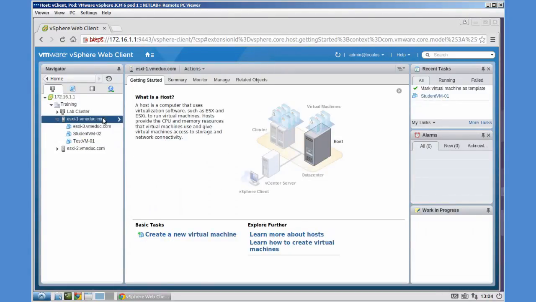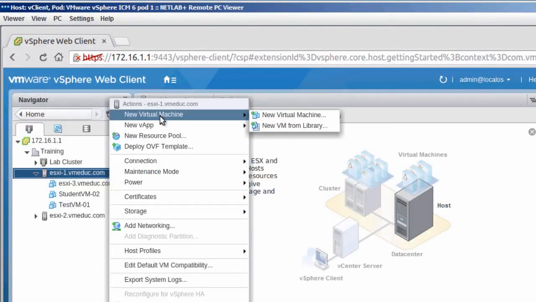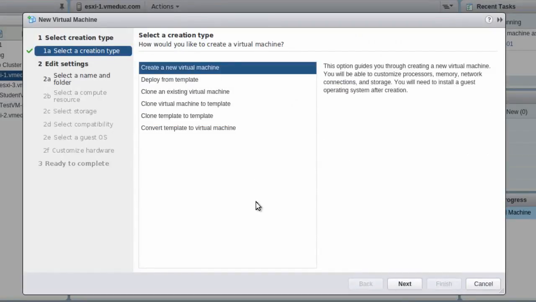So now I've selected the ESXi server. I'll right click and then I can choose New Virtual Machine, and I'll select my first option here, New Virtual Machine, and you can see that the New Virtual Machine window pops up here.